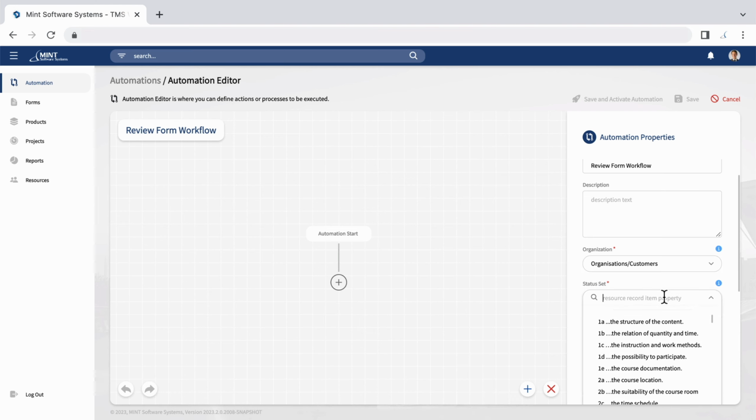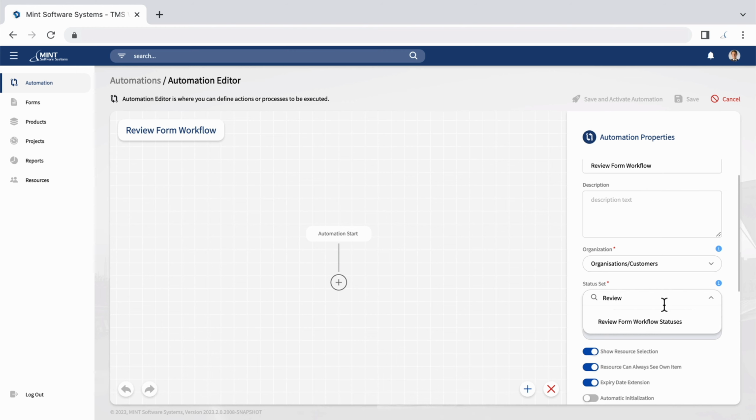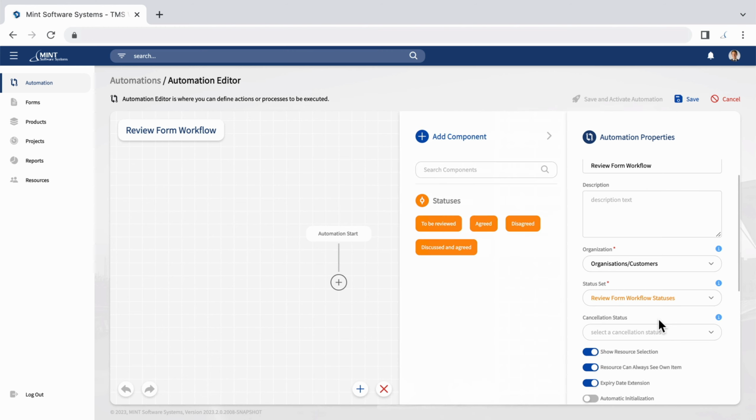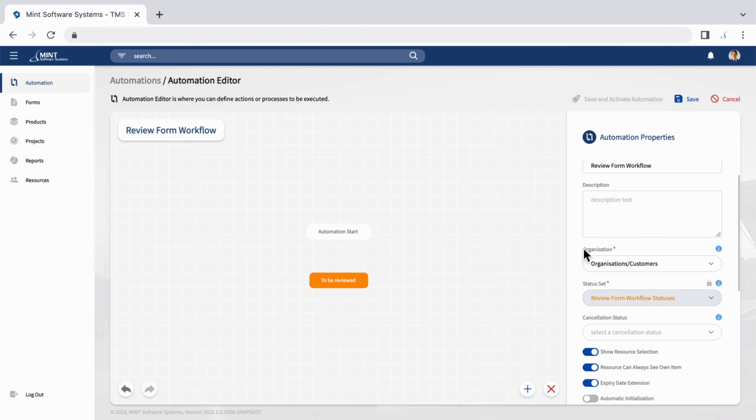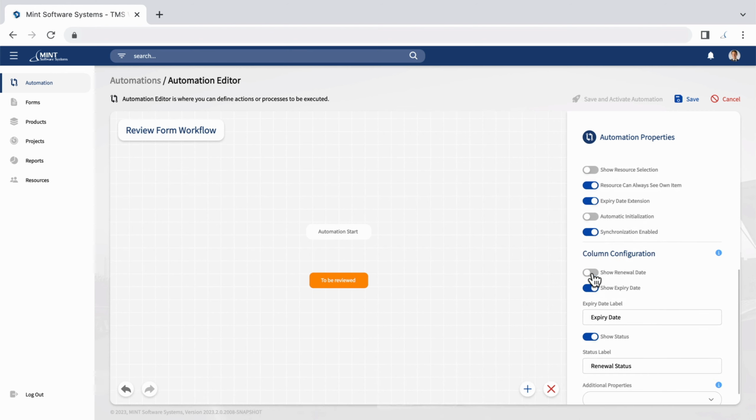Then, we're going to select the review form workflow statuses property using the status set dropdown. Keep in mind that once you click Save and activate automation, you will not be able to change this property. Under the list of statuses, you'll find all the set elements for the property you created earlier. Let's double-click on the first status to be used in our workflow. In our case, it's the to be reviewed status.